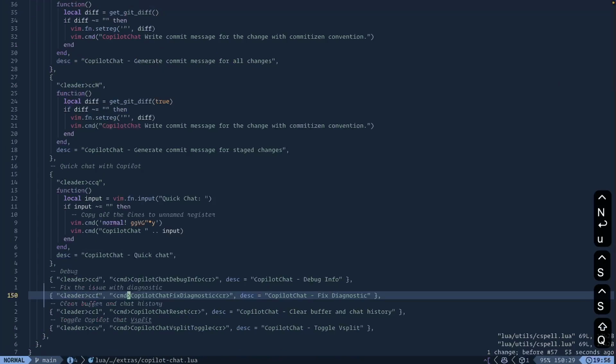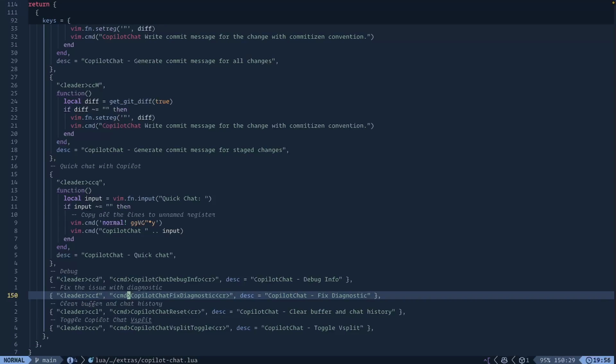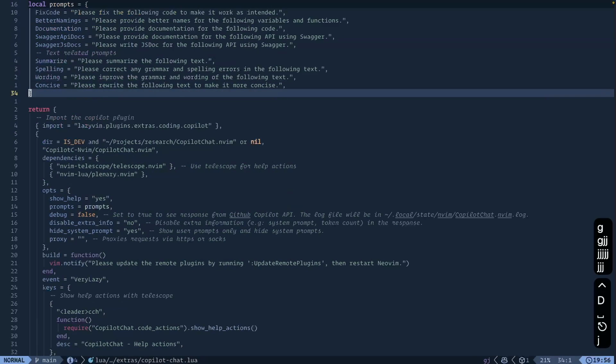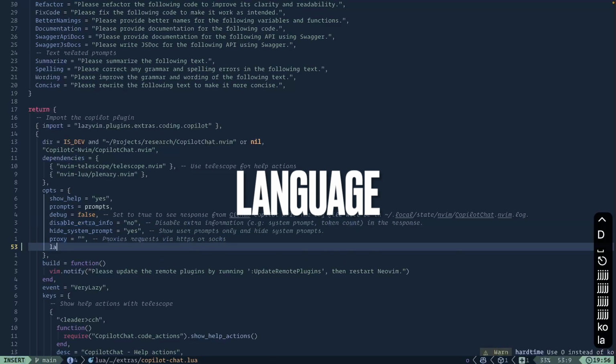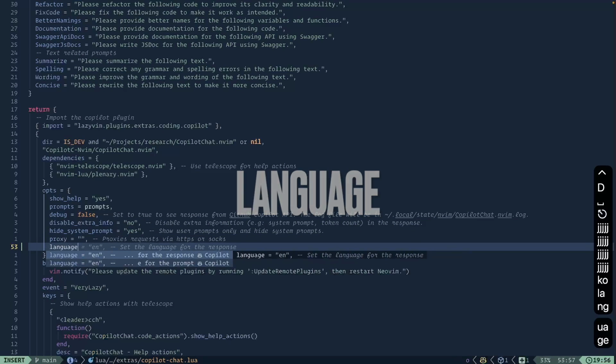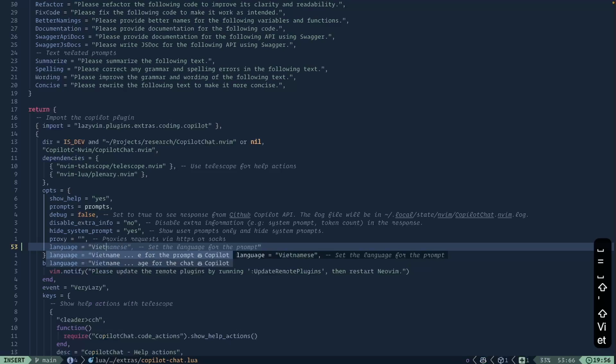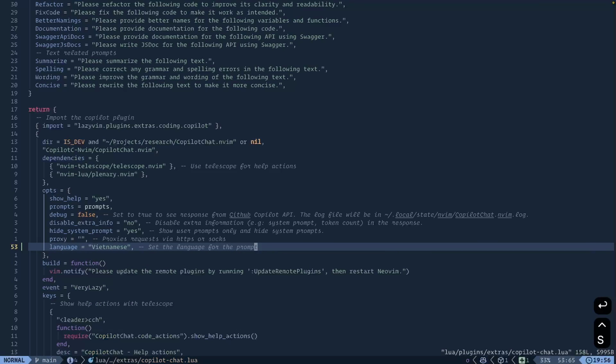Okay, I undo this one. One more feature I feel is quite useful is the language setting. If you set a language here, then when you want a response from Copilot, it will be in your language, not English.